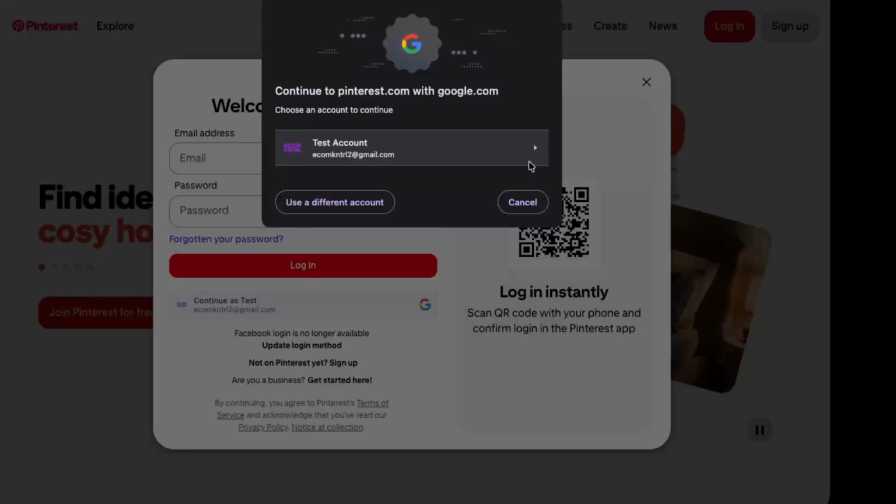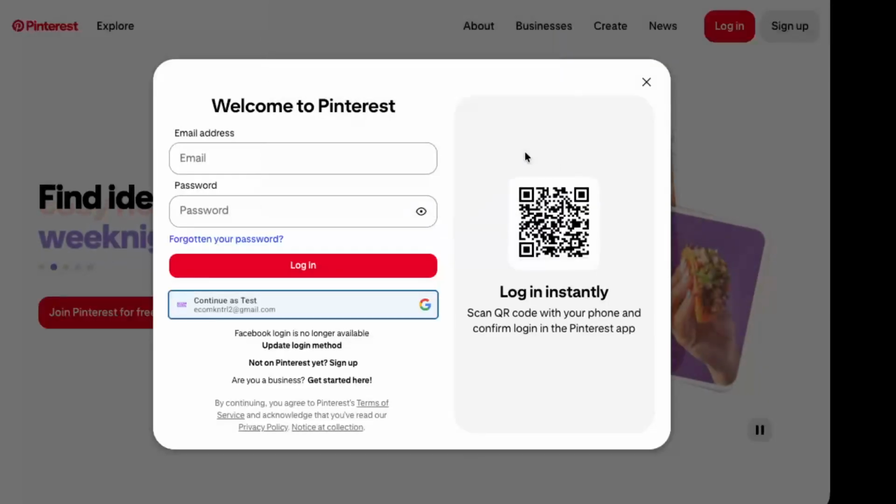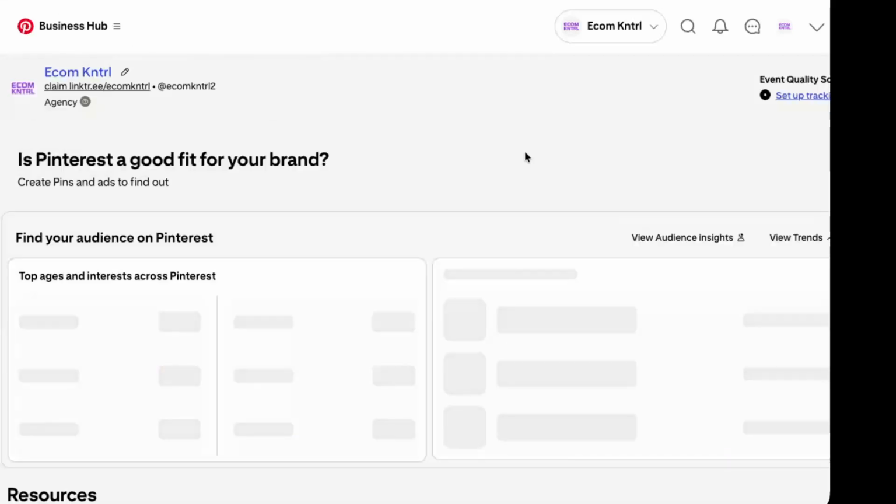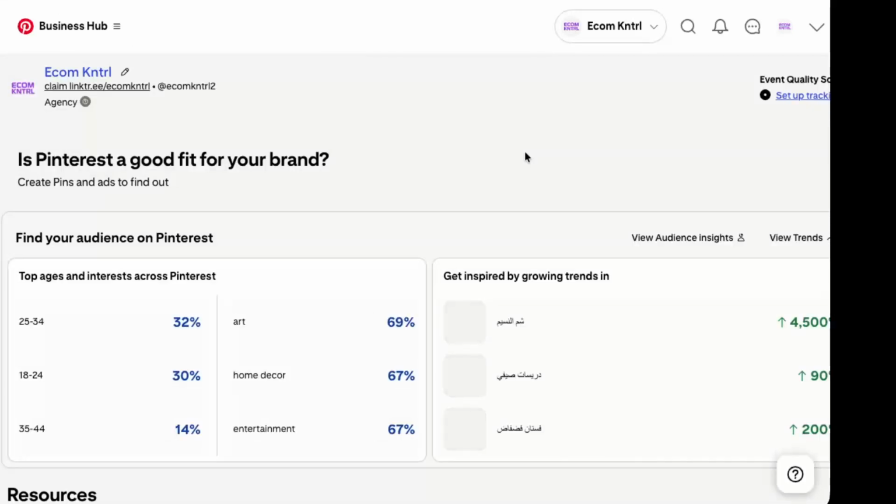If your browser is already logged into that Google account, Pinterest will use it to identify you. Sometimes a confirmation window may pop up asking if you give Pinterest permission to access basic information from your Google account, such as your name and email address. This is standard for sign-in services, and you'll need to accept to move forward.